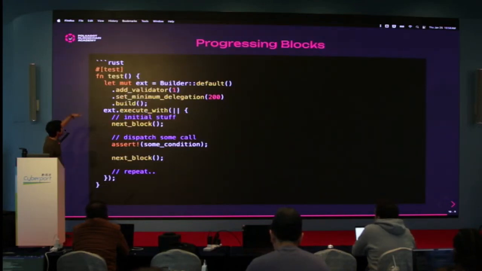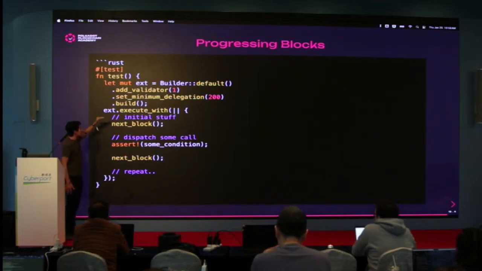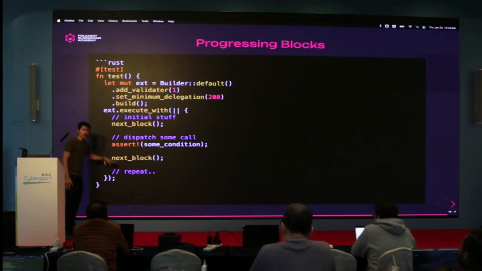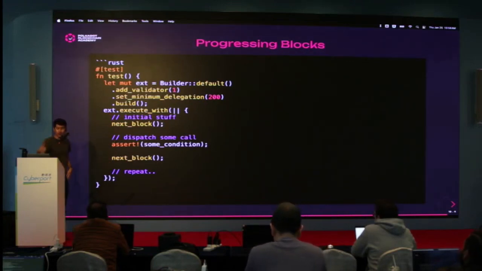So here's an example of a test. You have some initial setup. You execute with. You can do some initial stuff here. Next block. Do some kind of condition here. Next block. Whatever. You can do something like that, right? Just keep progressing.